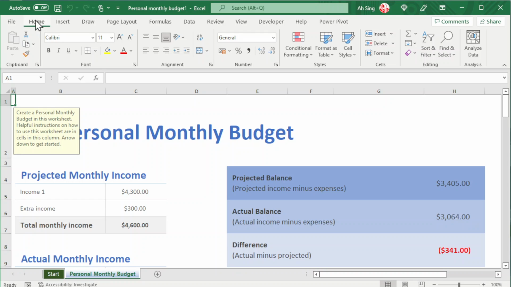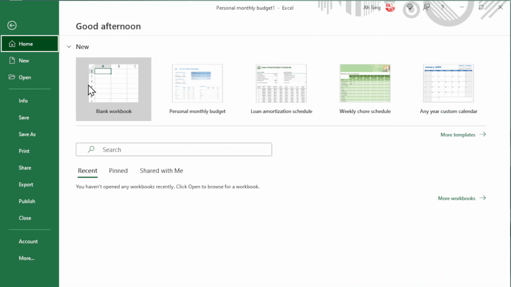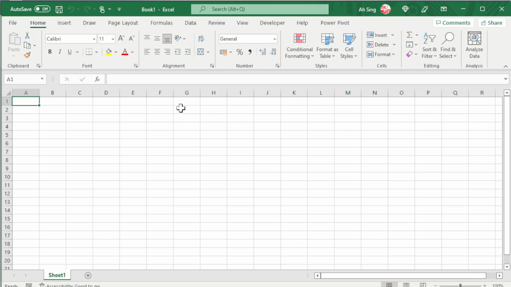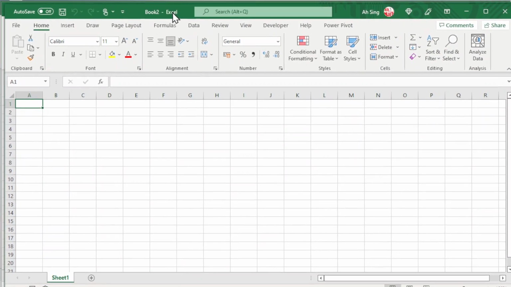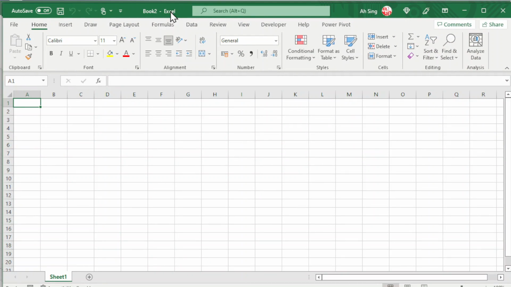Of course, if we want to create our own template or workbook, we go back to File and just select the blank workbook. The name of the workbook appears on top of the Excel window. By default, the name for any Excel workbook or document is Book 1. If we add another new workbook, we should obtain Book 2. Add another one, we obtain Book 3 and so on, until we save and rename the workbook.